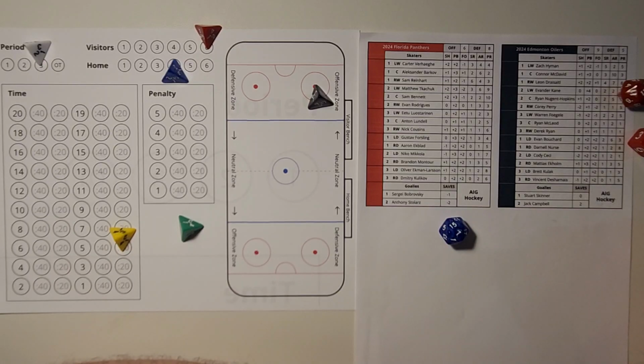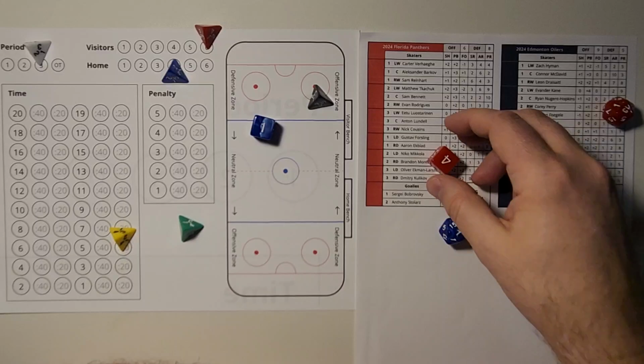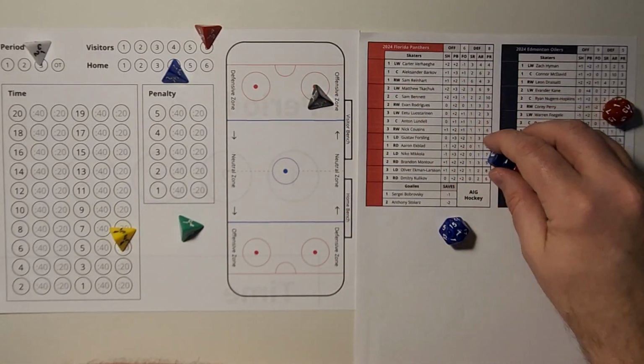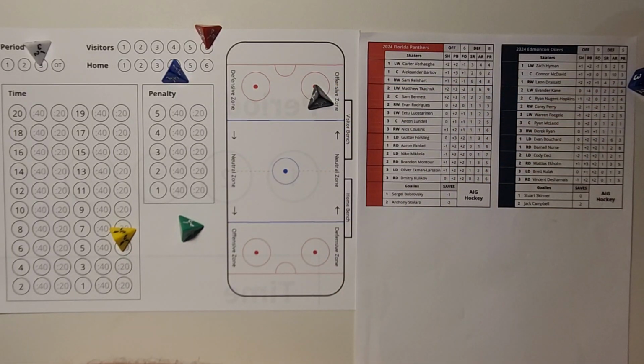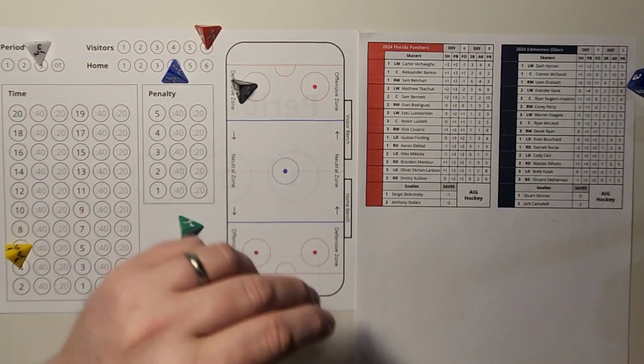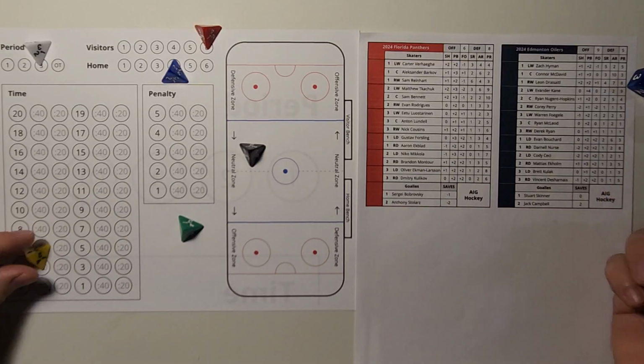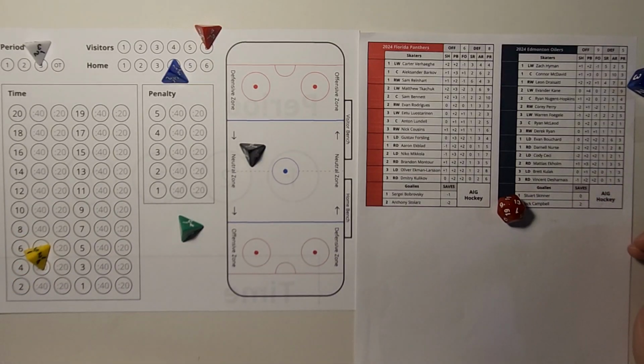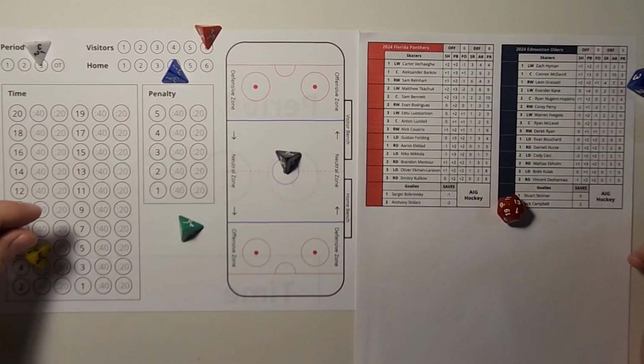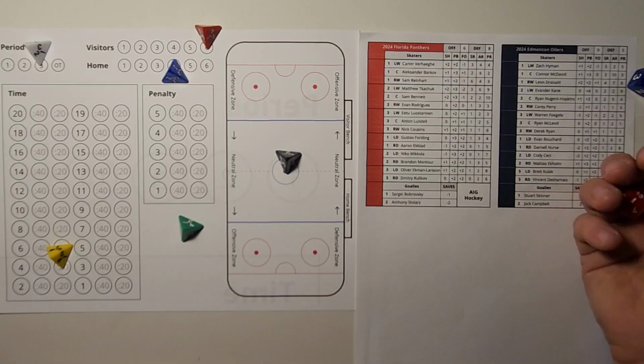7 on the face-off is a puck battle. So that's going to go to Florida, as Florida takes over in the defensive zone. 15 and a 1. 1 is going to be offsides. That'll be a face-off in the neutral zone.